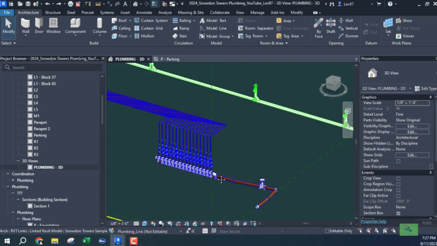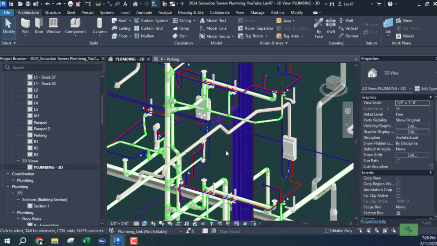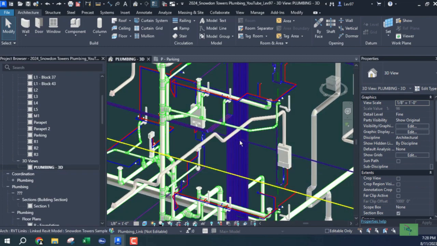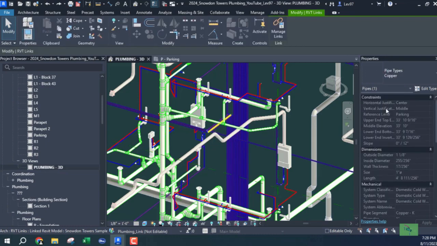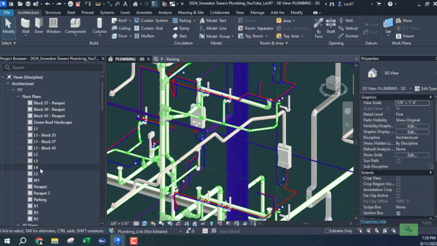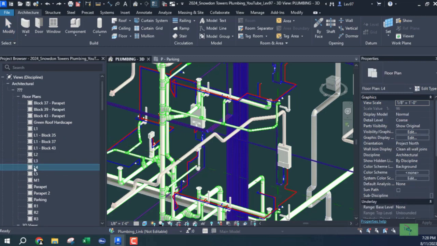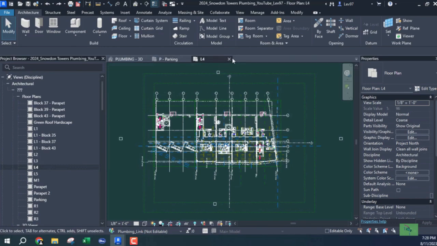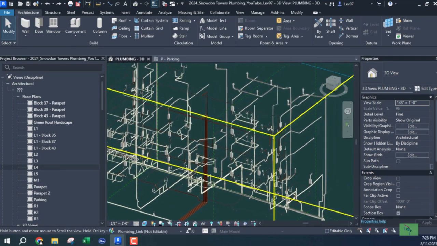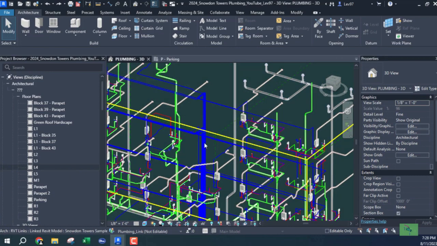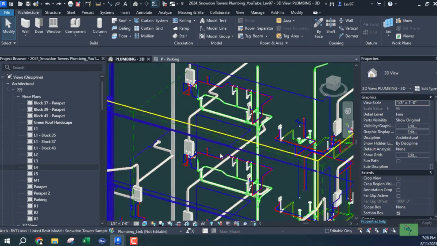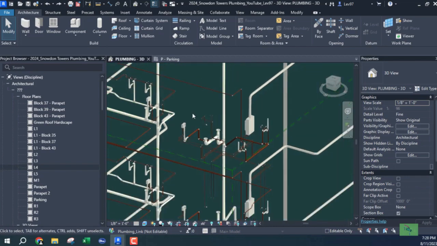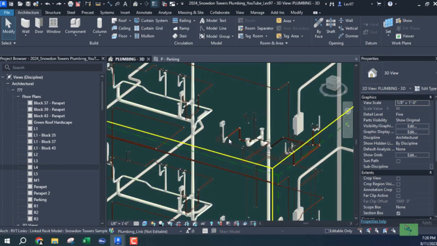This is the water coming into the building, and it's going up to the next, I think this is level 3. Let's tab, let's see what that is. It's measuring it from the parking, but I think it's level 3 or level 4. Let's go to level 4. Let's go back. So anyway, as the cold water comes up, it goes to each of the rooms, and it supplies the hot and cold water to each of the plumbing fixtures.